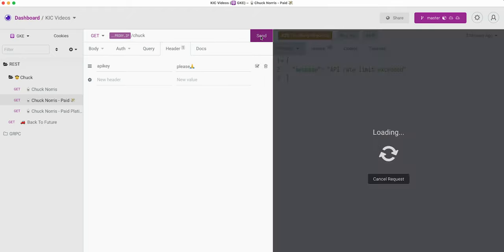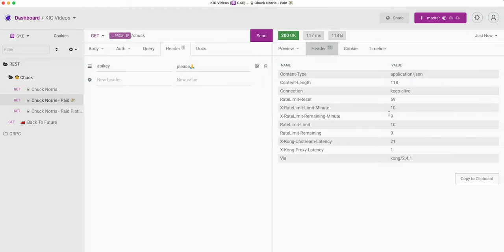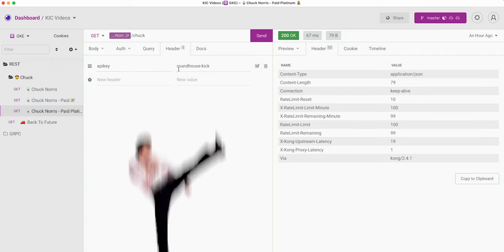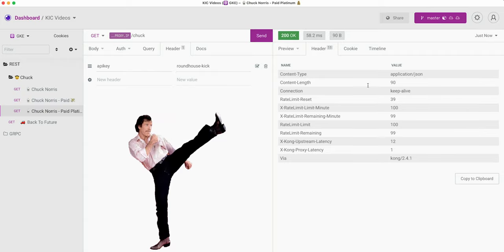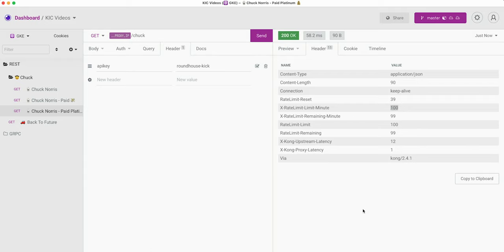So when I click here, I'm still getting my 10 requests because I'm accessing this API call through the same old paid tier with the please keyword. But what about Platinum? For the Platinum user, we have this special keyword called roundhouse kick. And with the roundhouse kick, we now have 100 requests per minute. So this is how we establish this Platinum SLA level for our special user.